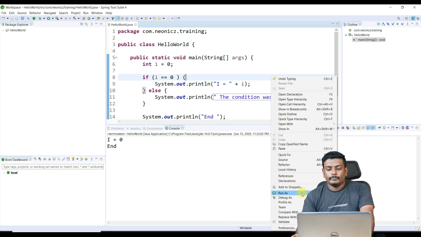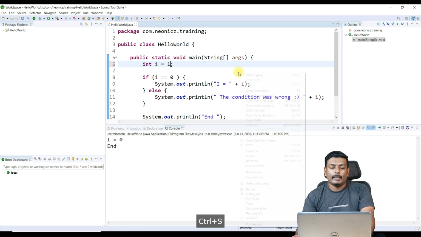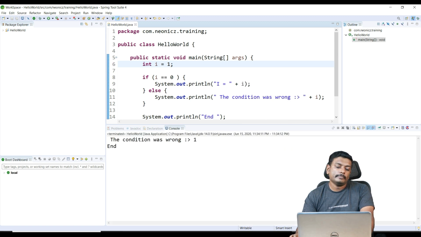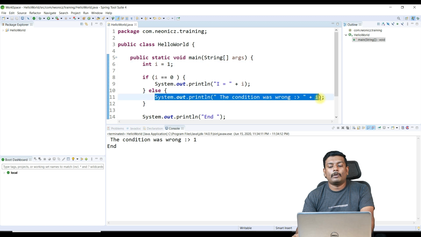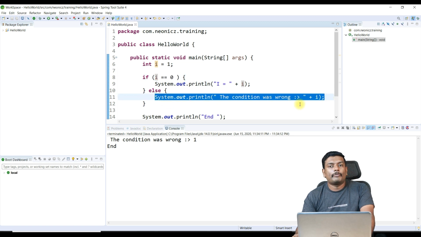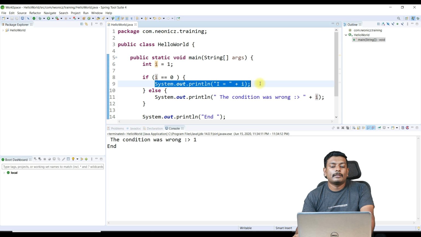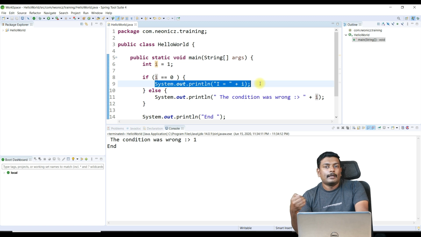Now let's run this. You can see i = 0 printed, and now I'm changing i's value to 1 and running it. Now you can see the else block has executed. Only if the expression returns false will the else block execute. If the expression returns true, then the if block will execute. And that is about the if else block and its syntax.